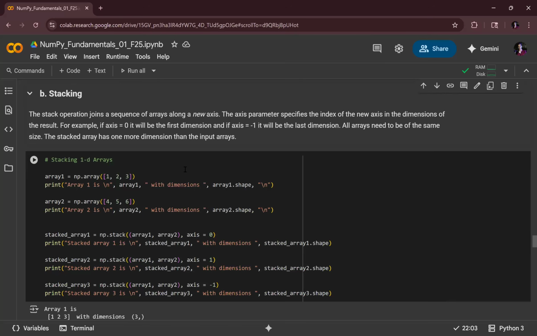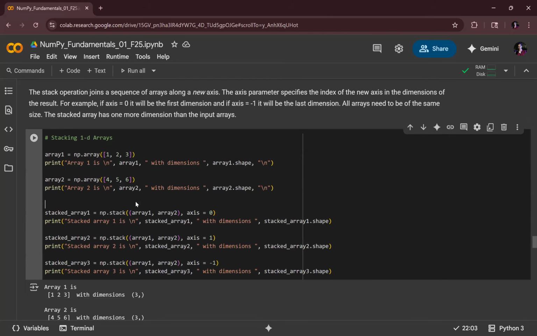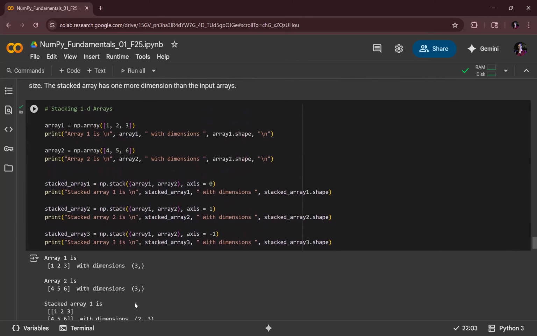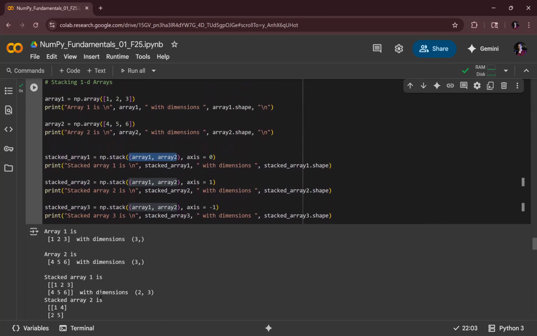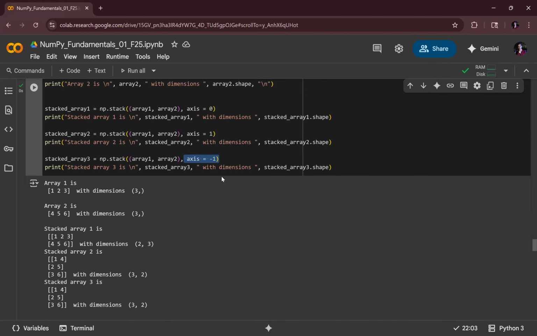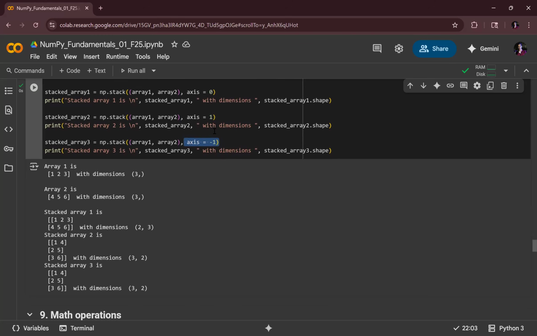Stacking. The stack operation joins a sequence of arrays along a new axis. We can see that with the help of this example here. Array 1 is as follows. Array 2 is declared as follows. If you simply stack them, remember to keep the arrays you want to stack within parentheses, then it's stacked along a new dimension that's added to the start. So you get 2, 3 given by axis 0. If you wanted to stack it along the first dimension, then we'd specify axis 1. Also specifying axis equal to -1 stacks it along the last dimension. In our case, since we're dealing with 1D data, the outcome of that operation is similar to what stacked array 2 is.